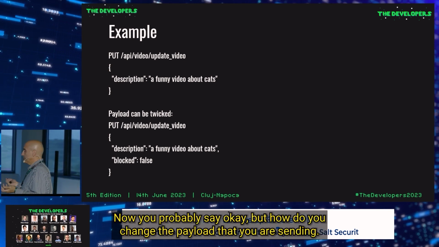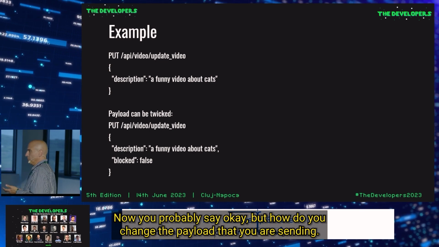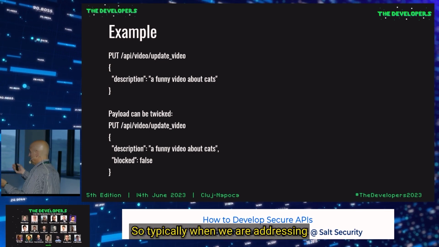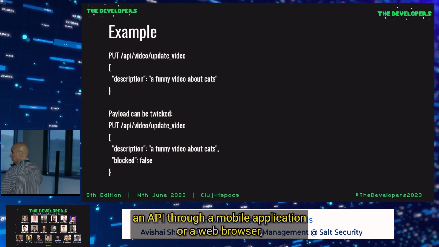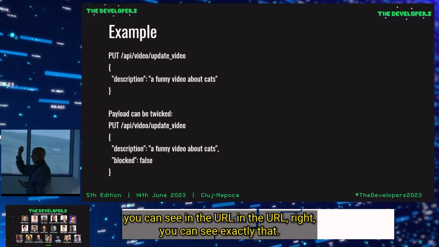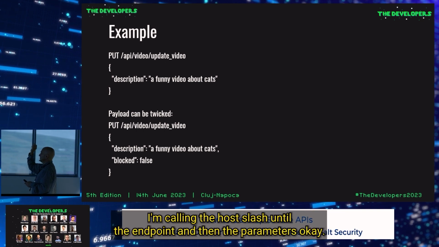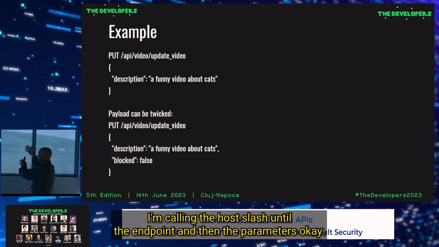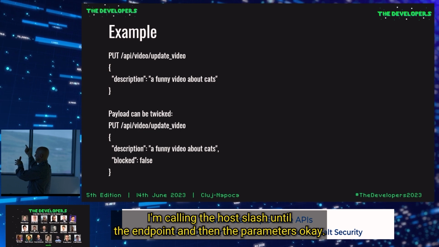Now, you probably say, okay, but how do you change the payload that you are sending? Typically, when we are addressing an API through a mobile application or a web browser, you can see in the URL, in the URI, exactly that I'm calling the host, then a slash, until the endpoint, and then there are parameters.